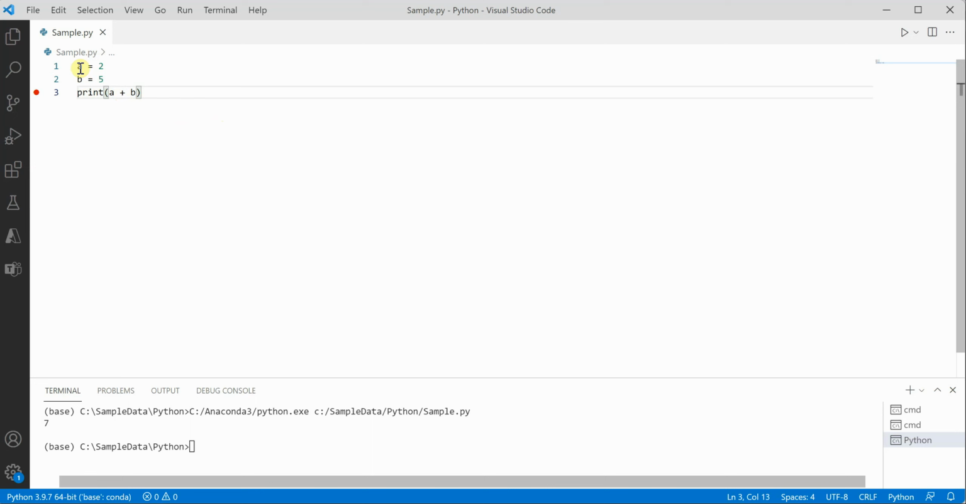So you need not explicitly say that integer a equals 2, and that's why we say it's dynamic programming. Based on the values we are assigning, it is automatically typecasting. Now if I go ahead and make it float 5.8, it will still work because the float class also has an add function, and that's what makes it work.